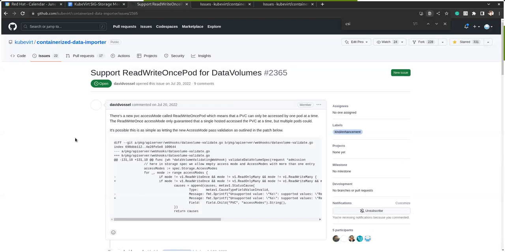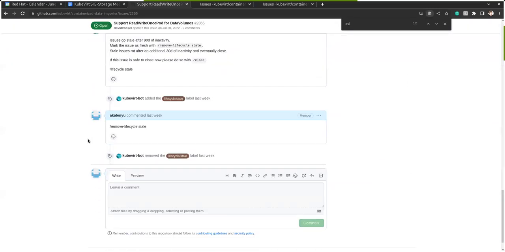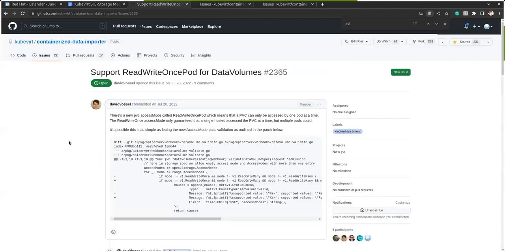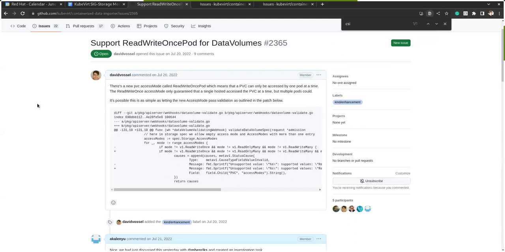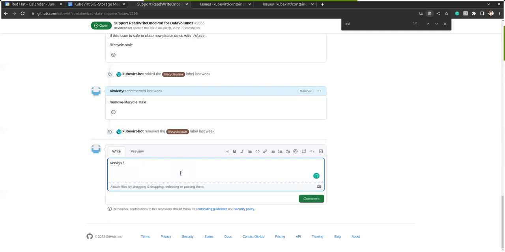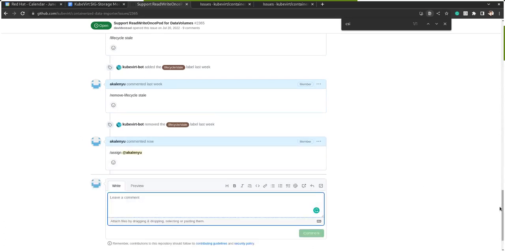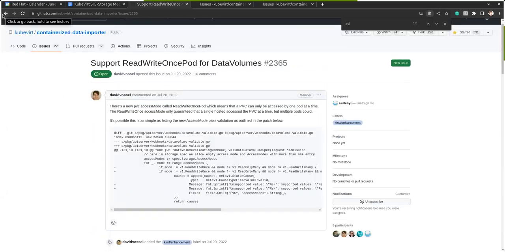Support ReadWriteOncePod. I think I just reopened it and never did anything. I think it's a good time to start looking at this since the feature is becoming stable, or has become stable already, I'm not sure. Basically, ReadWriteOncePod means that a volume can only be mounted by one pod, as opposed to ReadWriteOnce, where a PVC can be mounted by the same node multiple times. But now they came up with this stricter version, where a PVC can be mounted by a single pod.